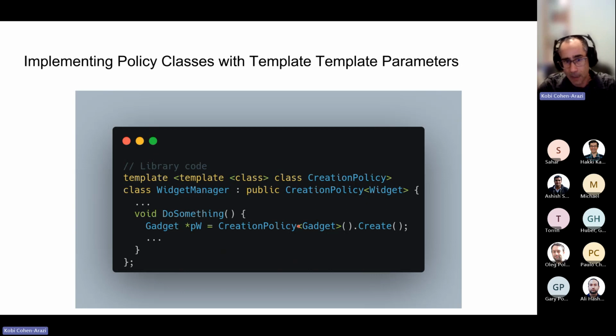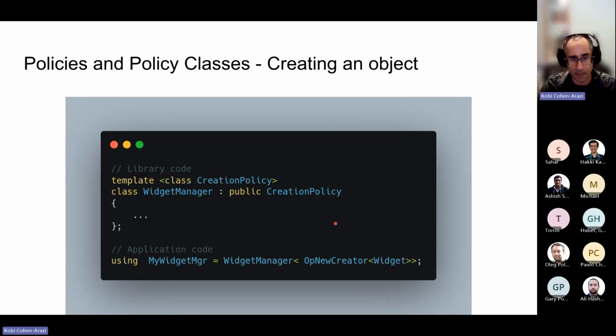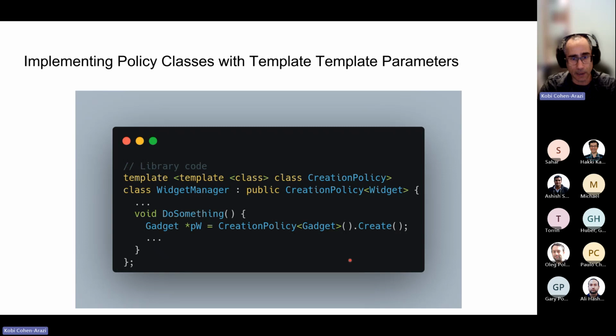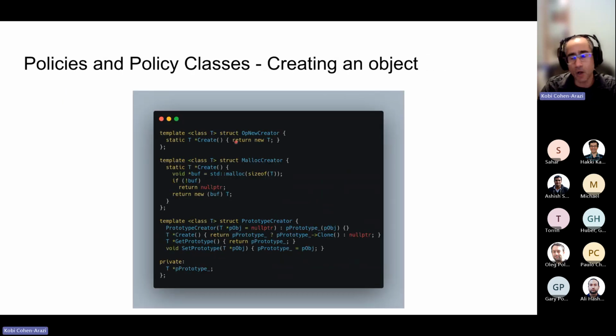Otherwise, it wouldn't work. Now, this is the syntax for how we create a gadget in this case, but I can also create a widget. The syntax is really simple. I'm creating an instance of the creation policy that would be new if I pass new here. That create would give me whatever I have. So if you look at the creation policy of new, it doesn't know anything. It's just going to do new of gadget, new of widget.